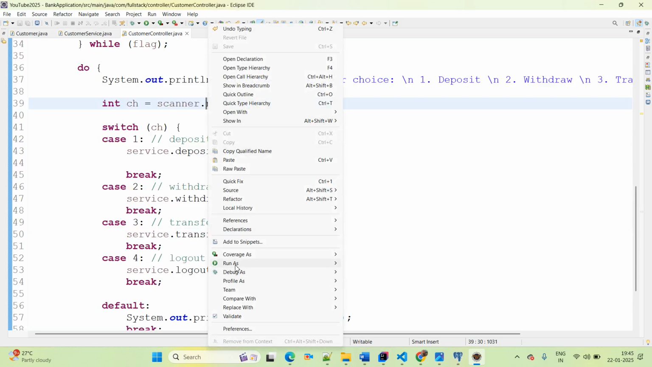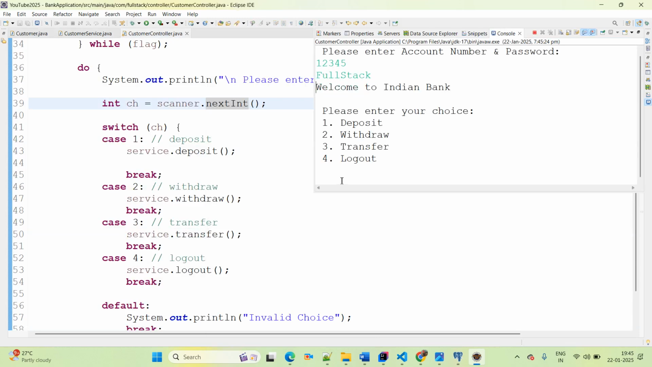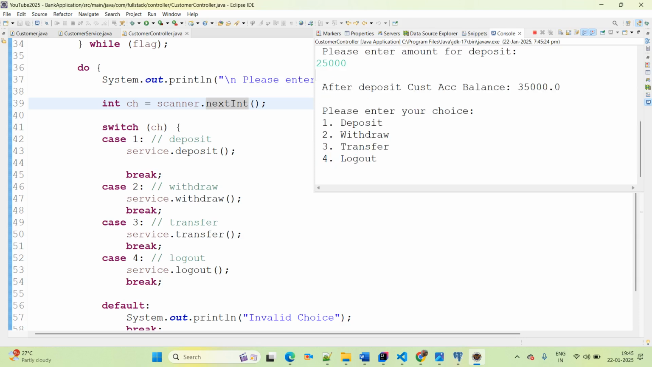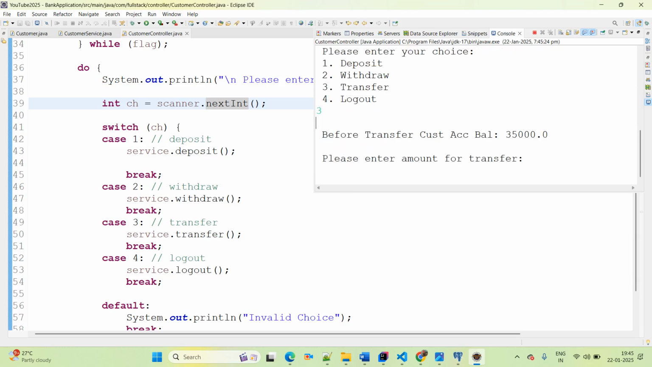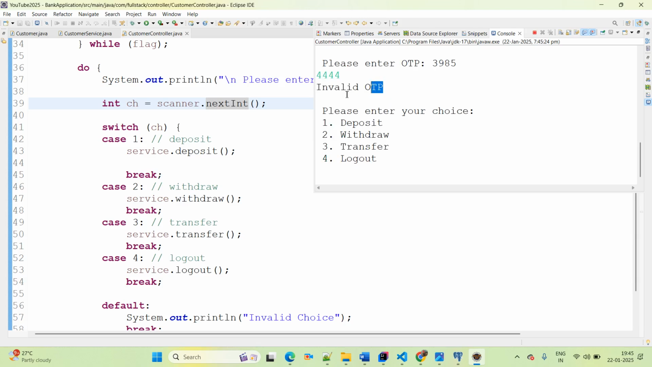Yes. Then again we'll do run as Java application, and we are passing here 12345 as our account number, and this is our password. I will directly come up with the deposit money. Here we have deposited 25,000, you can simply consider. Now we'll come up with the transfer. We are trying to transfer here 15,000. Then definitely it will generate OTP available there, right? 3985. But if I am passing a different OTP, then it will give us the problem, right? See on screen, invalid OTP.